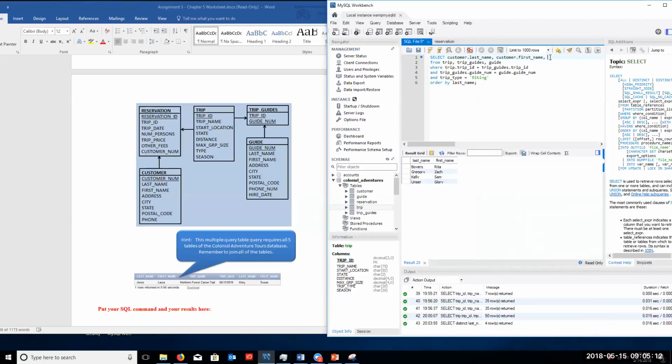It told us customer's first name, customer's last name, the trip name, trip date, and then it tells us that we also list the guide. So this time we do guide dot last name, comma, guide dot first name, and then it said all the tables.